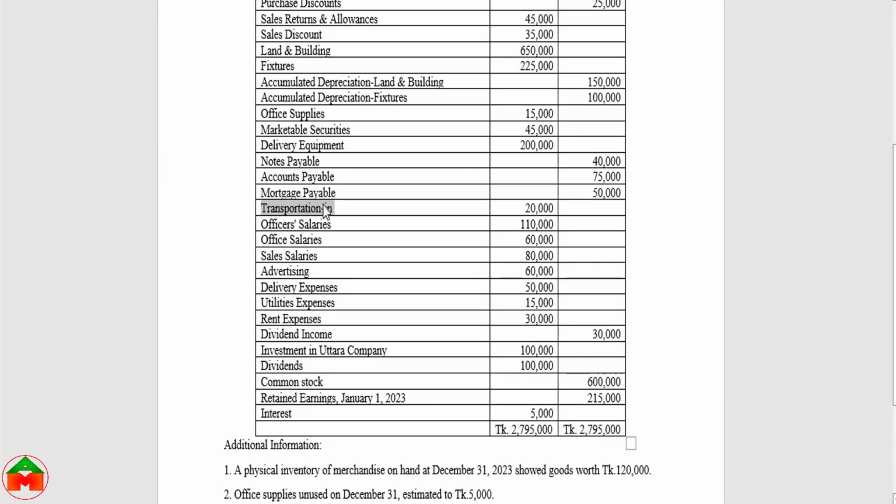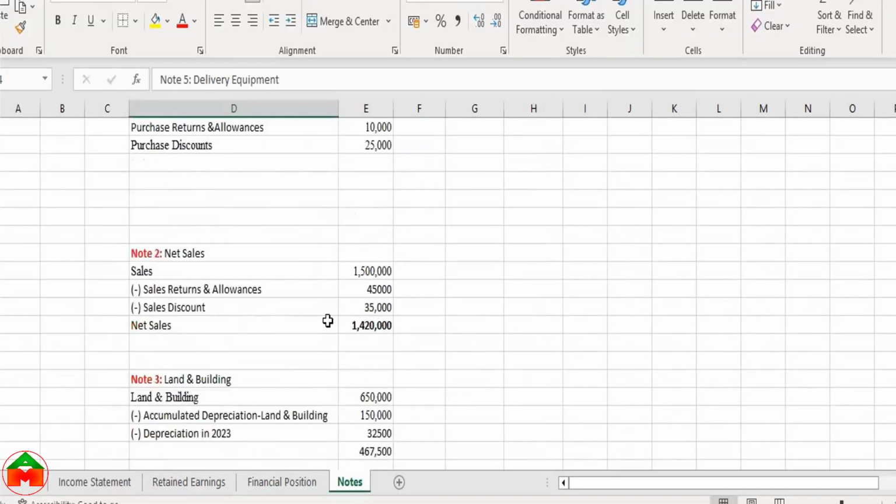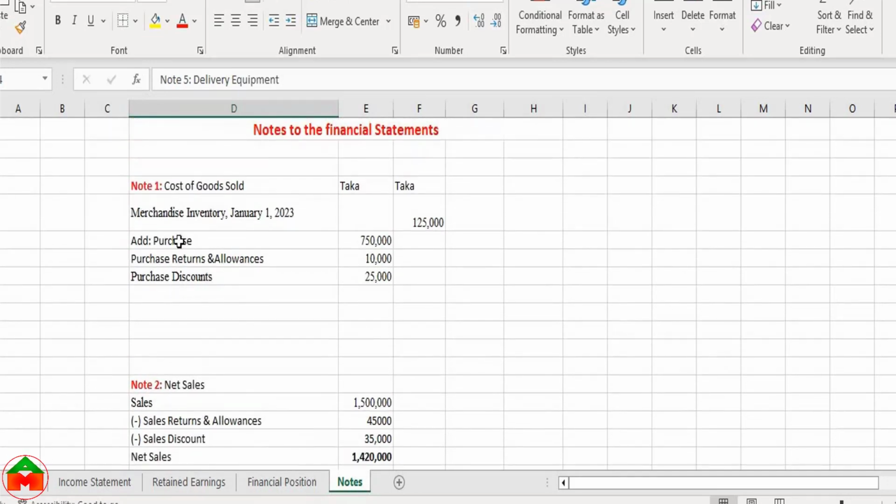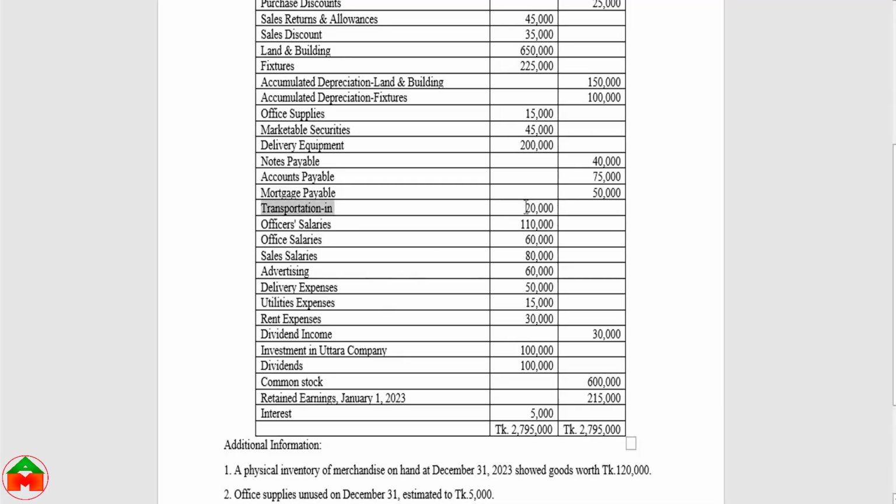Then from the question we can see the next amount is transportation in, which is a part of purchase. So we will add this amount with the purchase to get the net purchase. So in our notes, initially our first note is purchase. So here this transportation in will be added with the purchase. Total amount is 20,000.